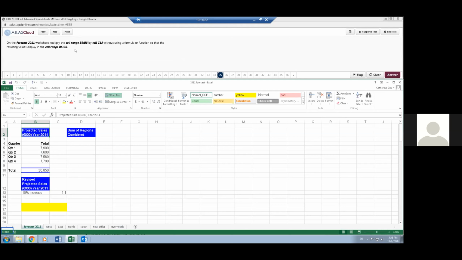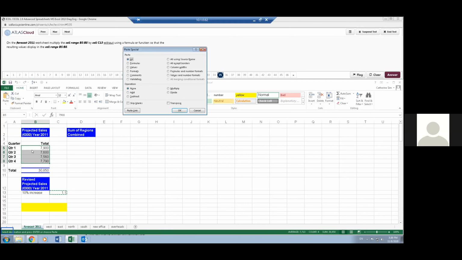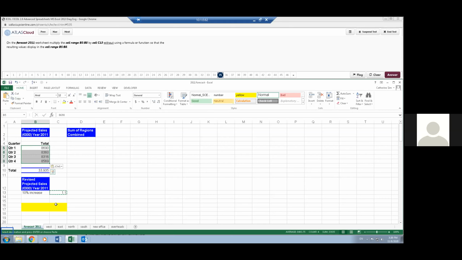Okay, multiplying. This is using Paste Special. So I go to C13, because this is the value that they want you to multiply. I have to copy first, Control C or click here. Select B5 to B8, and then go to Paste Special, Multiply. Because they don't want you to use formula, no functions. So you have multiplied by 1.1. Done. Can press Escape. Next questions.